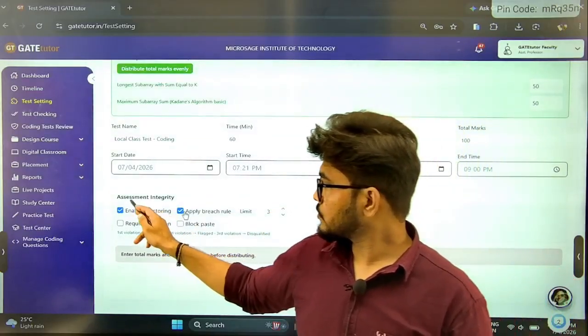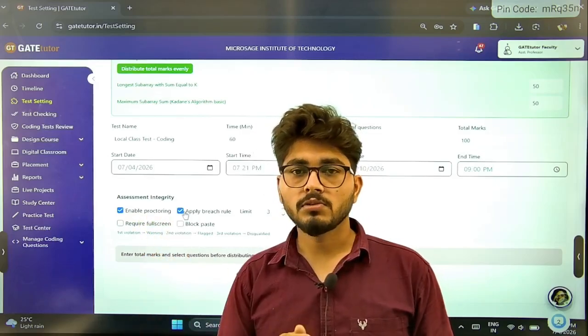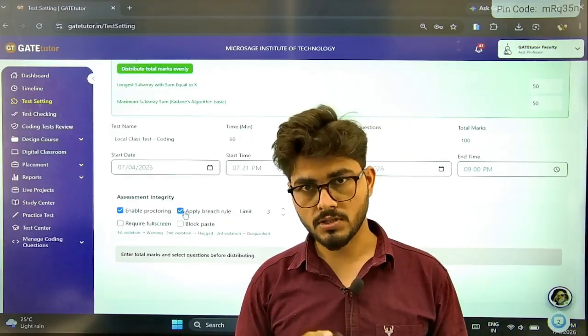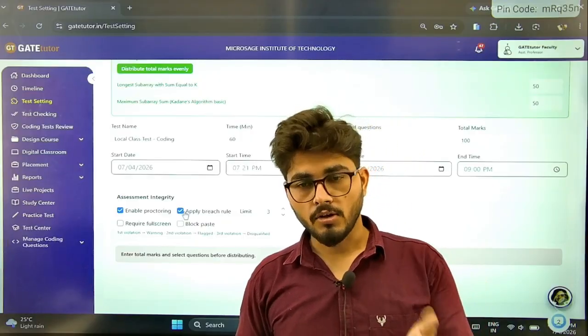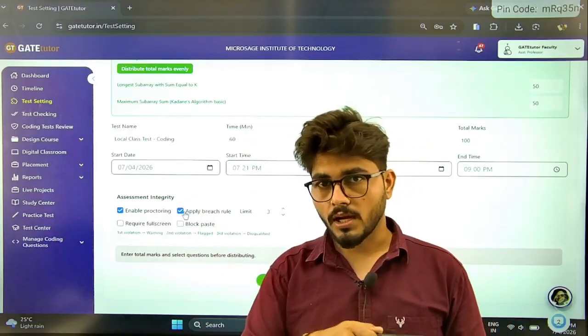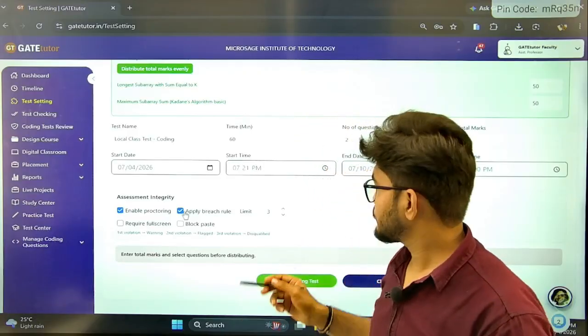That means if a user violates the rule 3 times, he will get disqualified. If he violates the rule the first time, he will get a warning. The second time, he will also get a warning. Everything will be recorded in the backend, and you can see that on your dashboard.